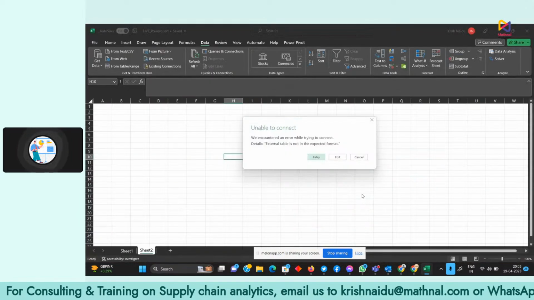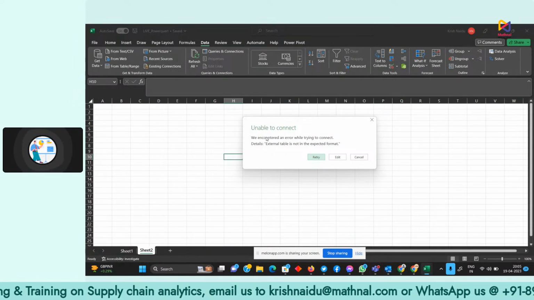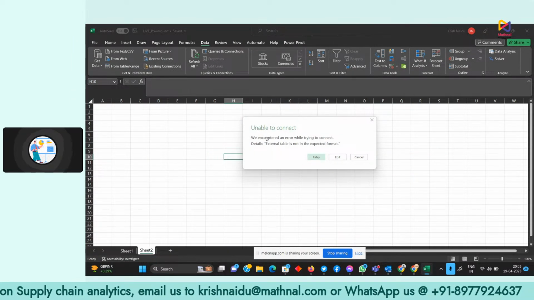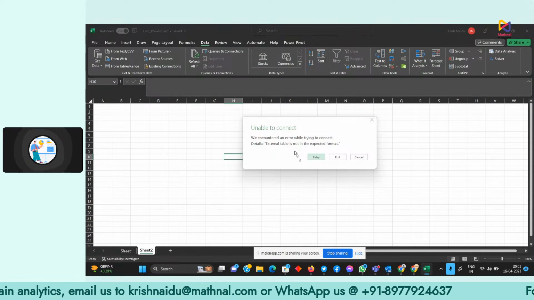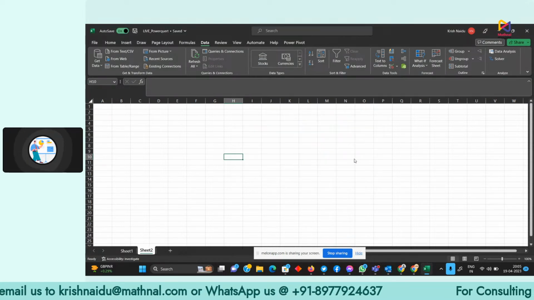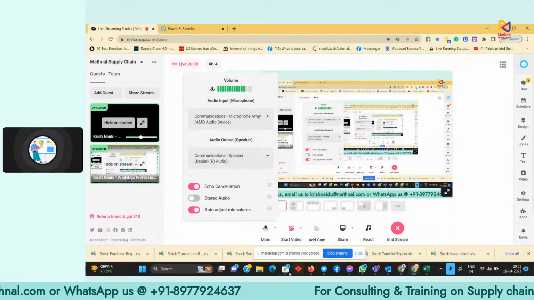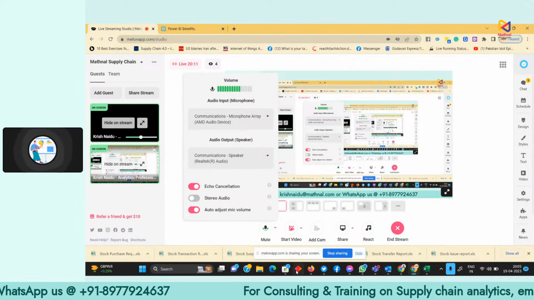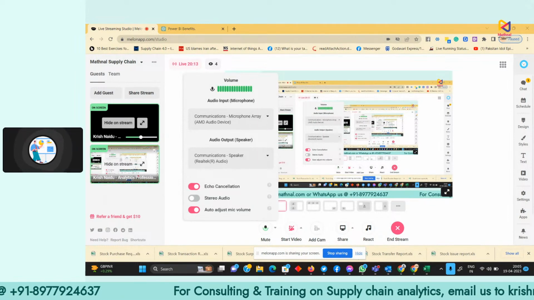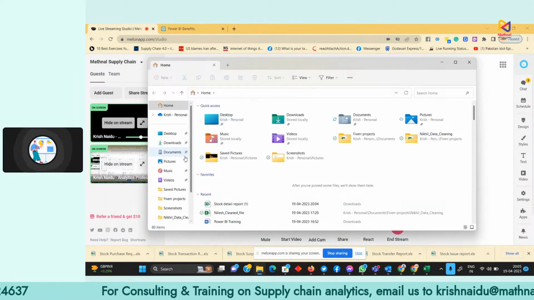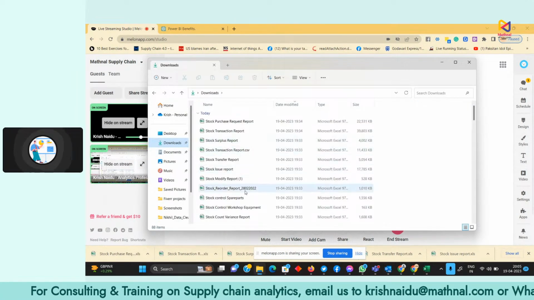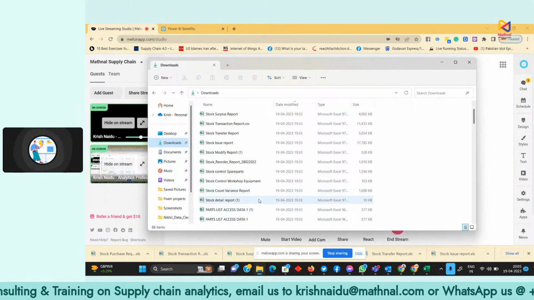So let me go back to the Excel now and see. I have a problem here. We encountered an error while trying to connect: the external table is not in the expected format. So okay, let's see the problem here. This file which I'm talking about, I have downloaded it from the ERP, and the format has an issue there. So let's go to downloads and see the file which I was trying to use.